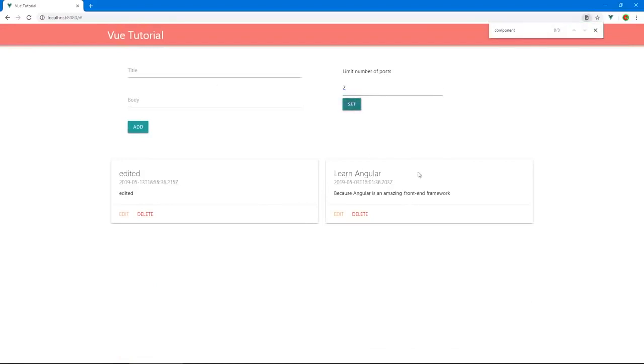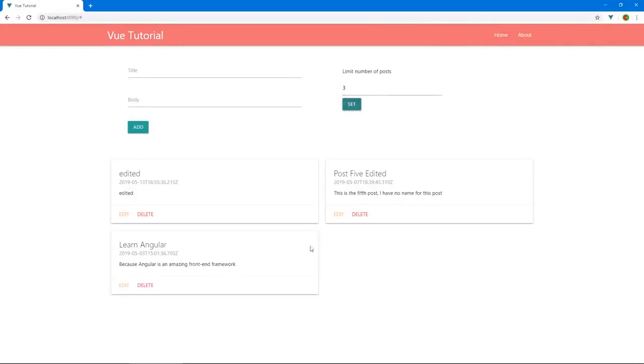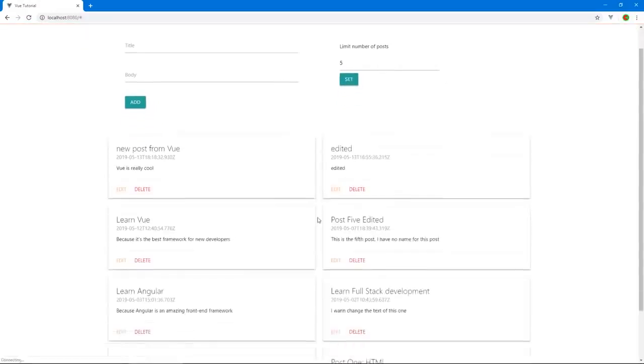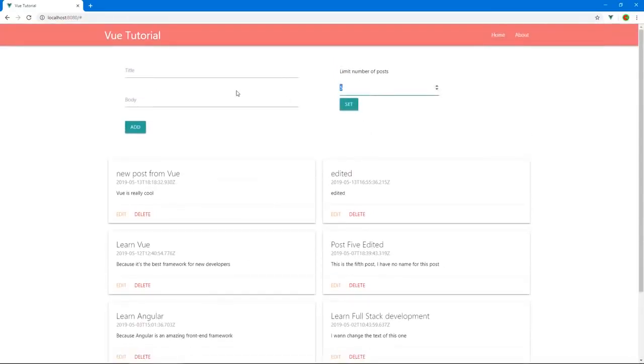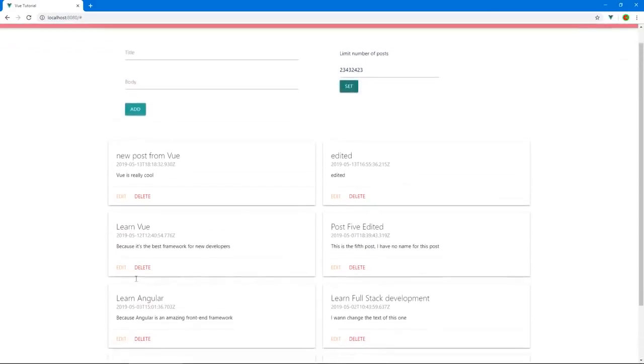I want 3. Oh, what is this? No, did I click? So we click 3, we get 3 as well. So we get the latest 3. Cool. And if we refresh, we get all of them. And of course, if we put a massive number, we get all of them anyway.